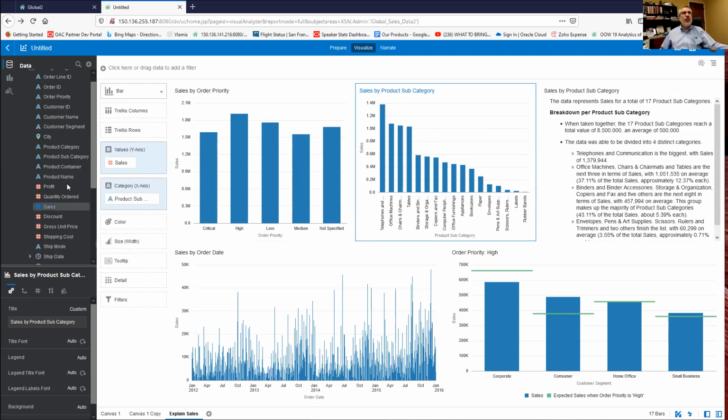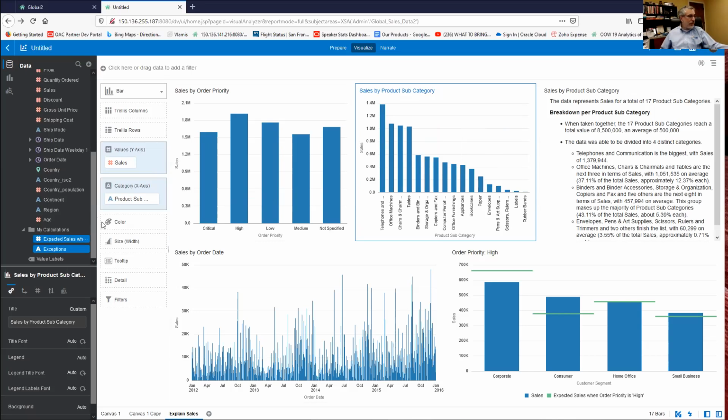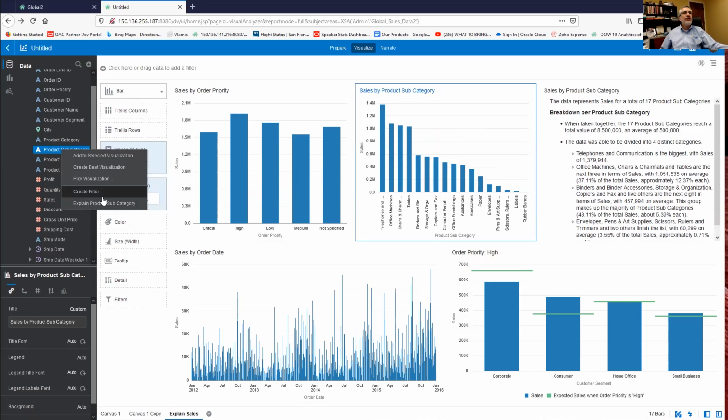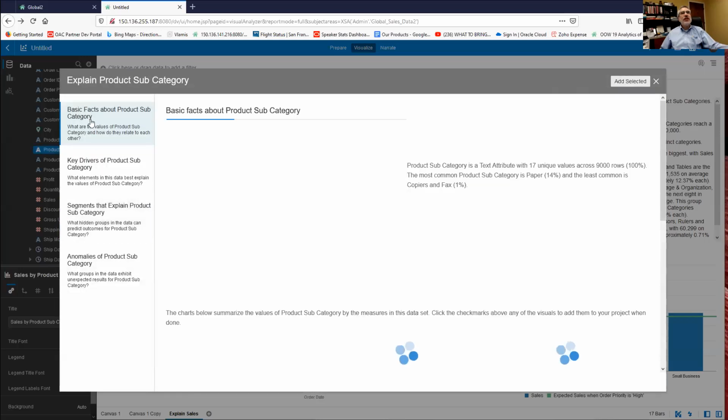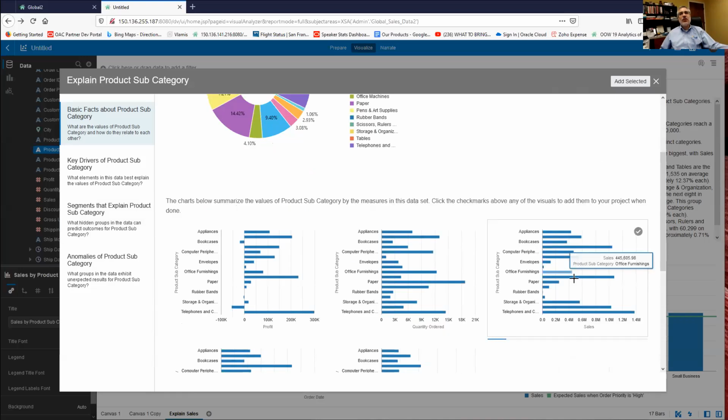So let me show one of the things that creates this explain sales. Let me show you if we pick instead a categorical type of column, and I'm going to explain subcategory in here. And in that case, it's going to give you a few more options. And it's going to give you some basic facts again. This is information about product subcategory. And then it's going to look at the various measures that I have in each. And so I'll take the sales measure in here.